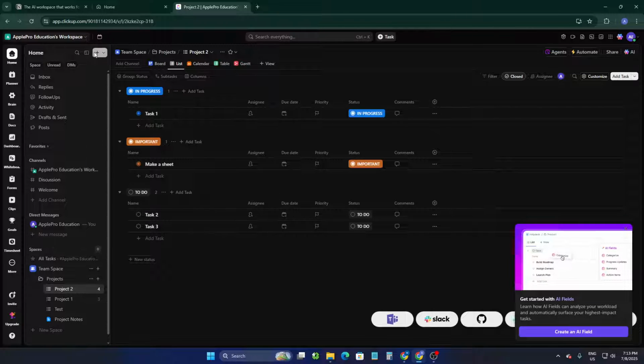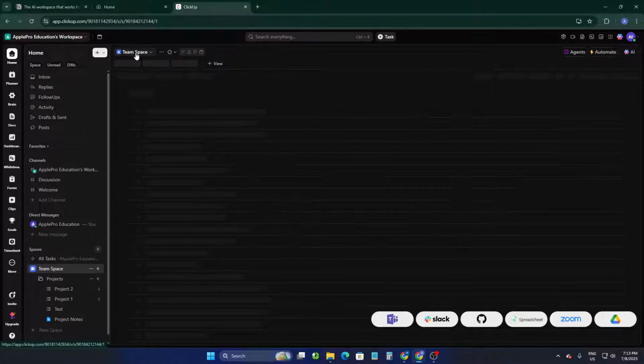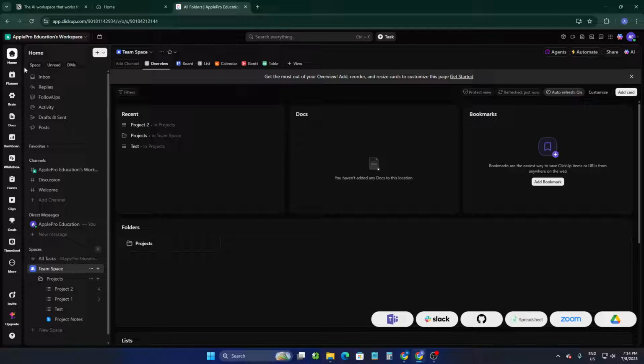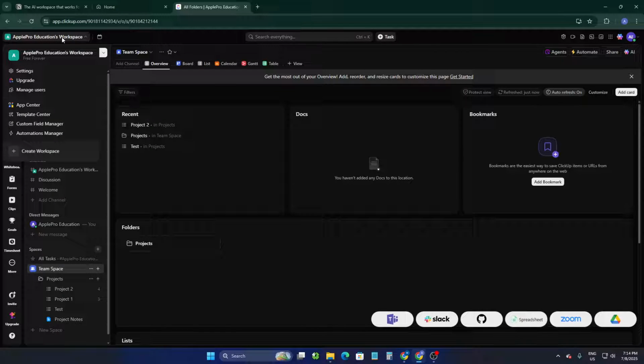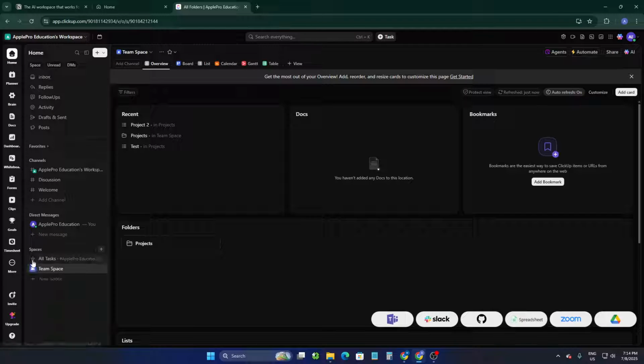You might find it totally messy here because I have added some tasks, but let me show you what it will actually look like. So when you set it up, it will actually look like this. Or you can find more of them from here.